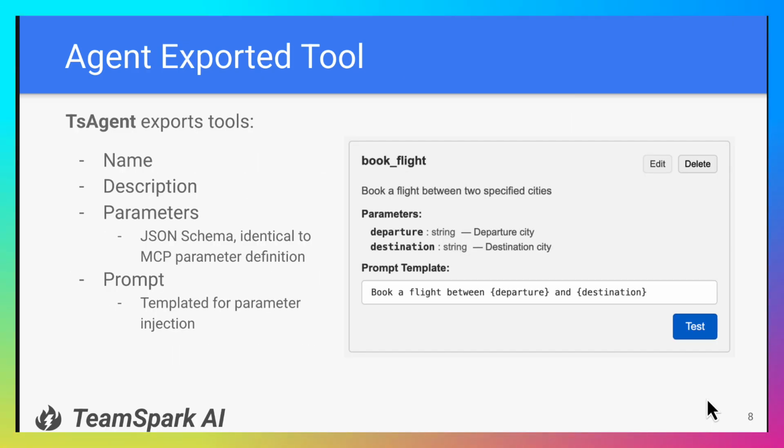So what does an exported tool look like? It looks a lot like a skill, and it looks a lot like an MCP tool. It has a name, a description, and a set of parameters. And internally, those are formulated in JSON schema the same exact way that MCP defines parameters. And it has the same set of values.